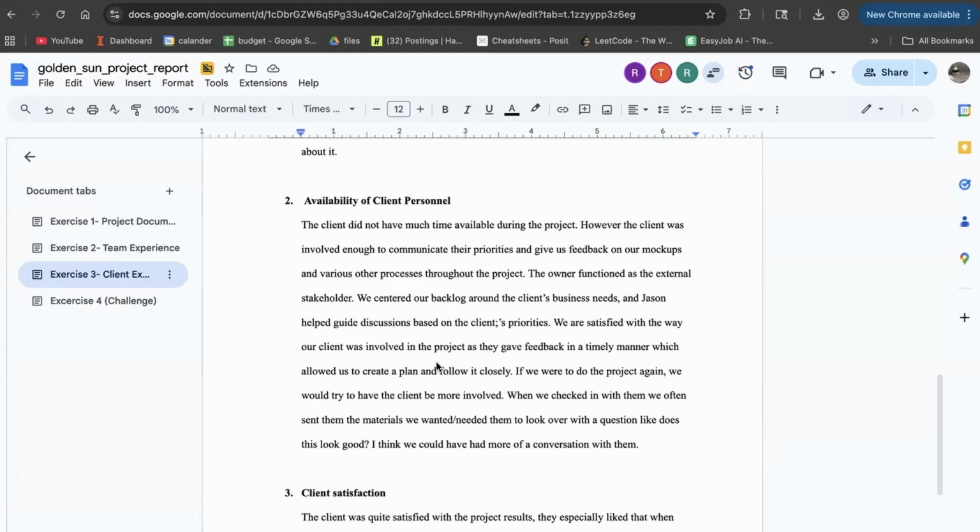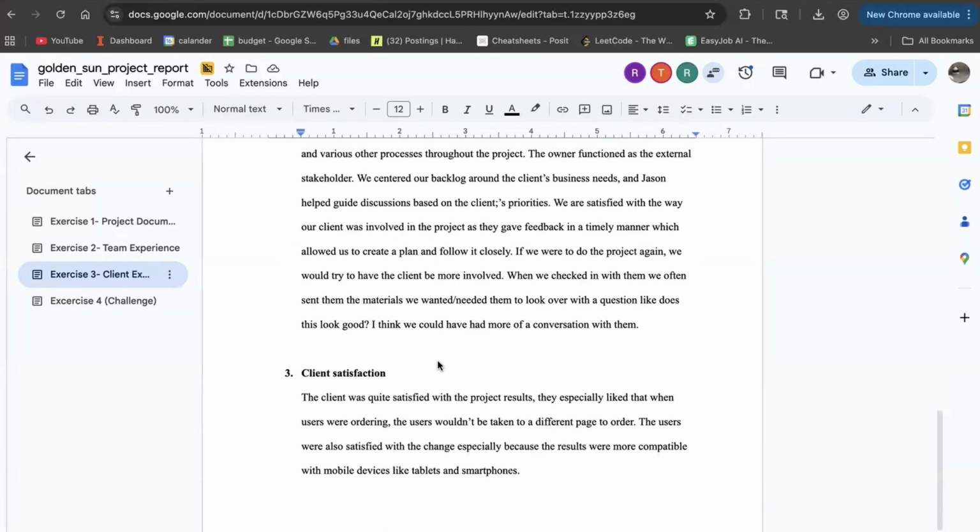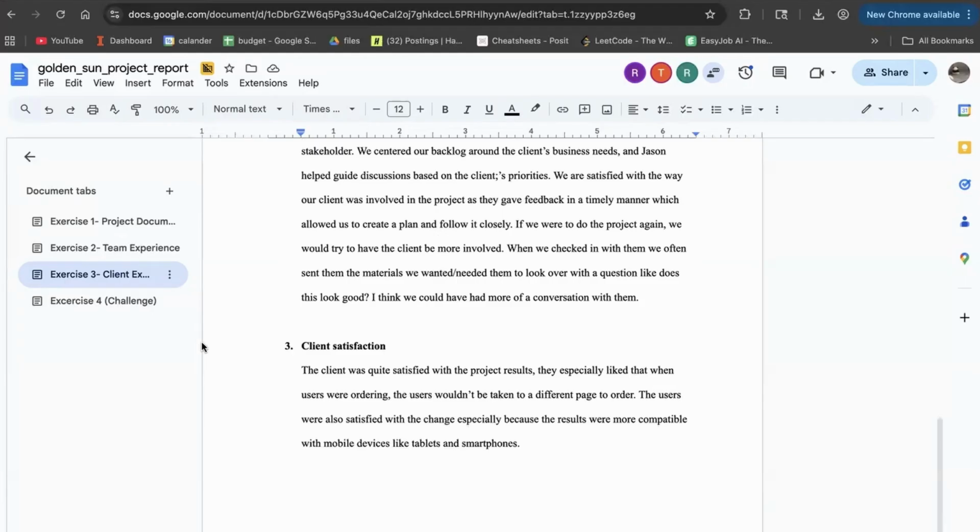If we were to do the project again, we'd try to have the client be more involved. When we checked in with them, we often sent them materials we wanted or needed them to look at with a question like, does this look good? I think we could have had more of a conversation with them and explained more about what we were sending over to them. Overall, the client was satisfied with the project results.